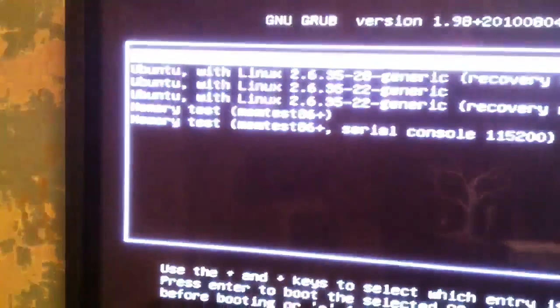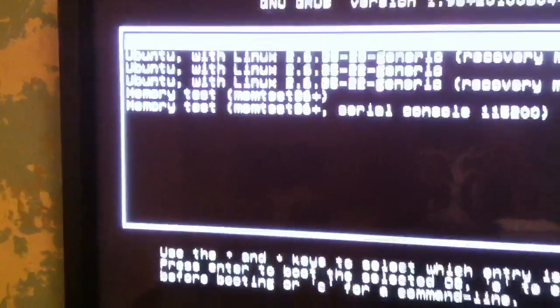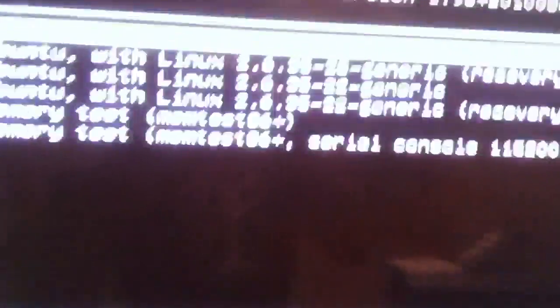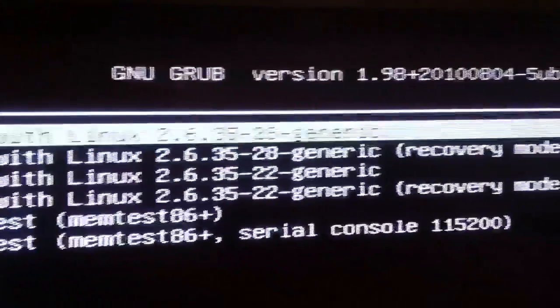Sorry for the poor quality and the shakiness. We'll just go to the top one, which is to boot in normally. Generic, not recovery mode.